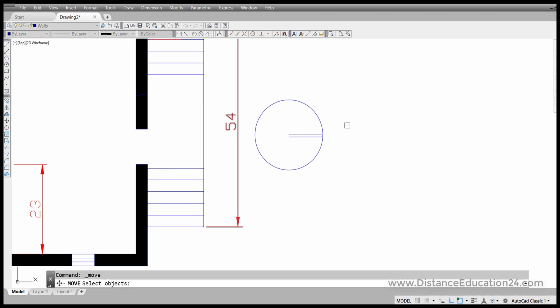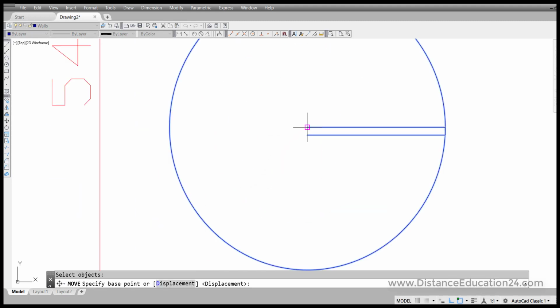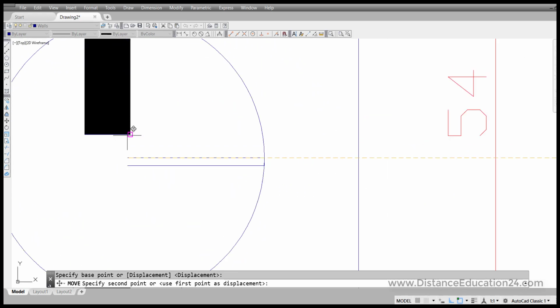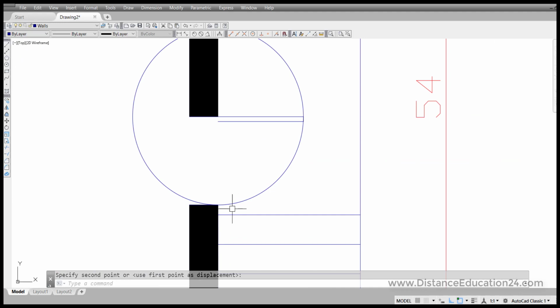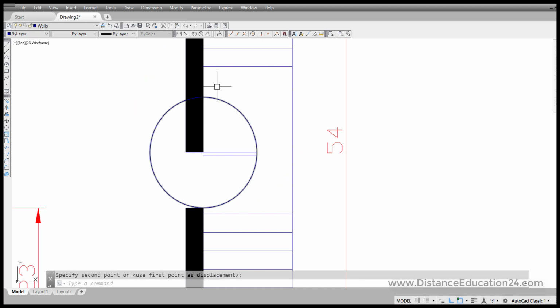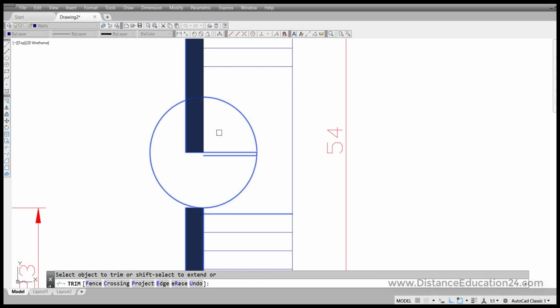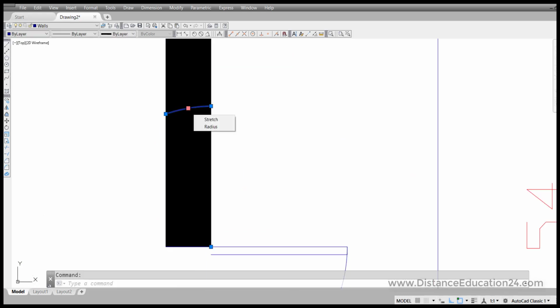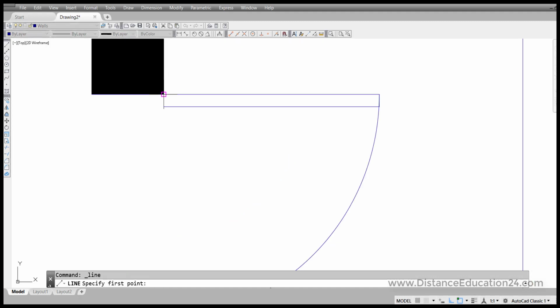Now we have to move our door to that point we want it to be. Let's take move, select all, enter, and it is necessary to catch a special point, this point, and let's move to this point. Click. Now we have exactly that place where we want our door to be. Now we have to delete these lines we don't need anymore. Let's take trim, select all, enter, and let's delete these lines. Enter, let's delete this line, take line, and let's close this point.